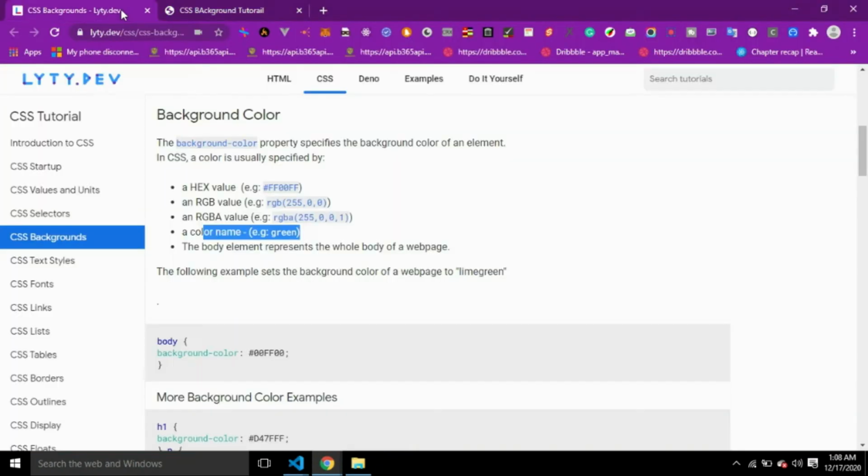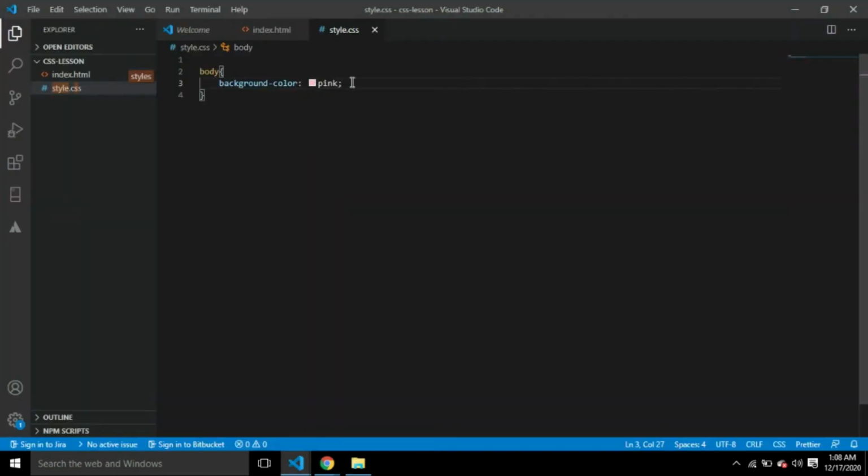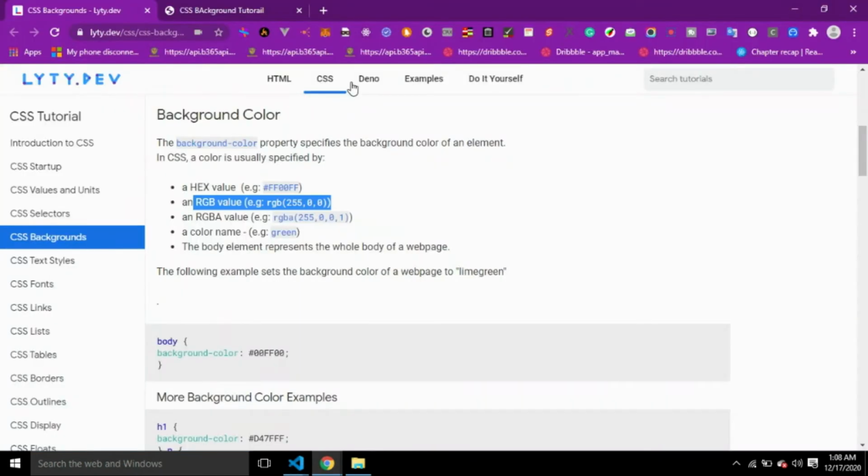The second example I'm going to do is RGB. So we have RGB. Instead of saying pink, you can just do something like RGB. Then you specify your color.